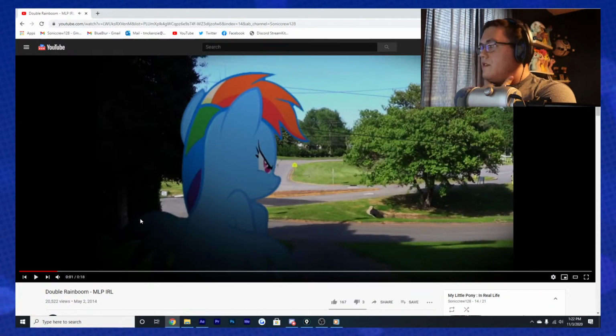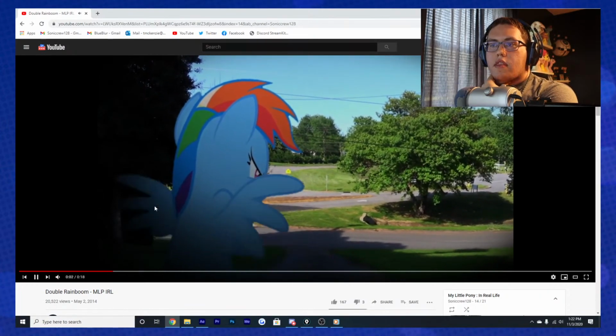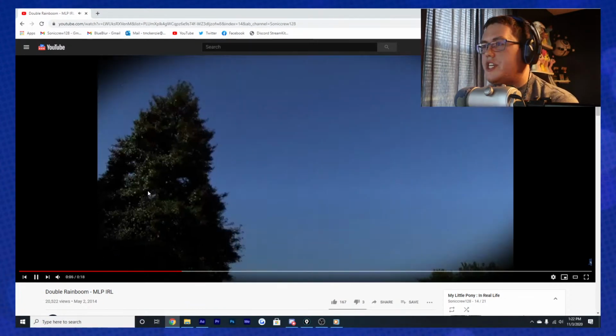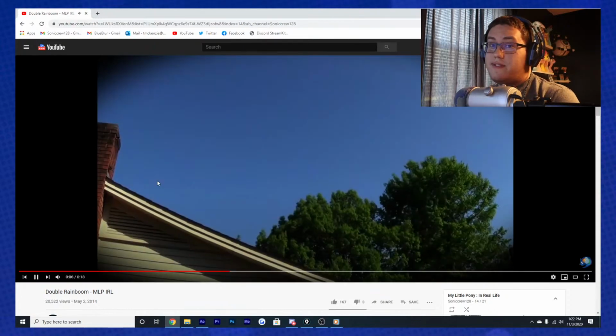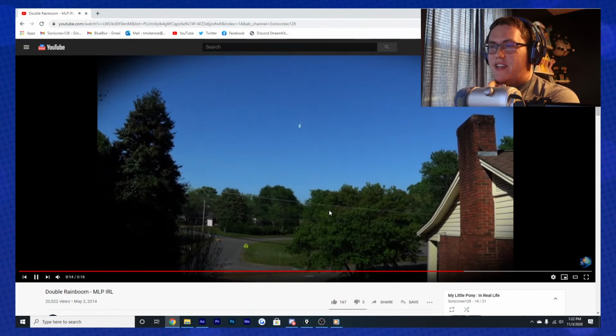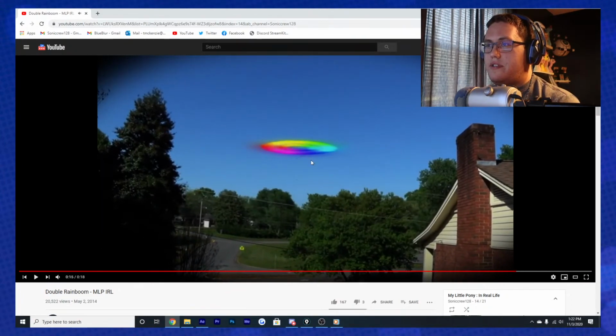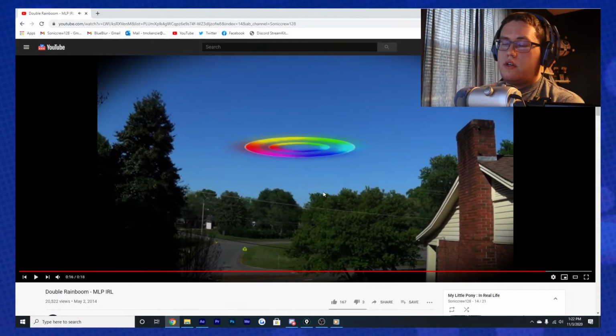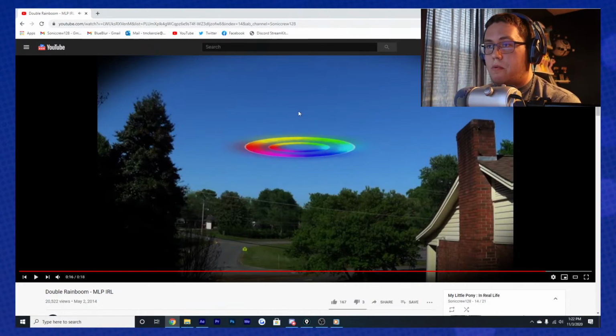What would I do differently? Well, again, aside from the shading stuff that I would have done, it's honestly not that bad. I think what I would have done is probably the blending layer that I would have applied on the double rainbow.